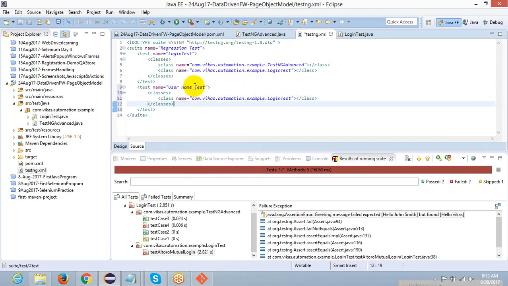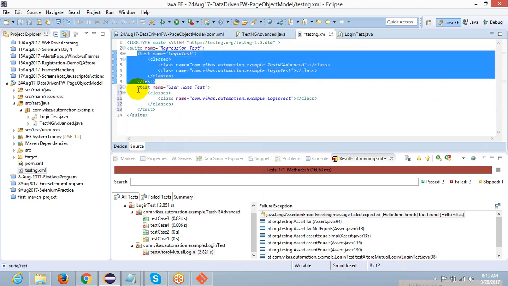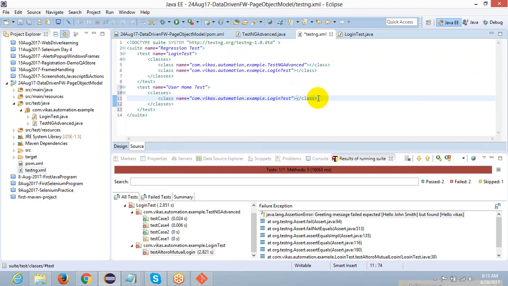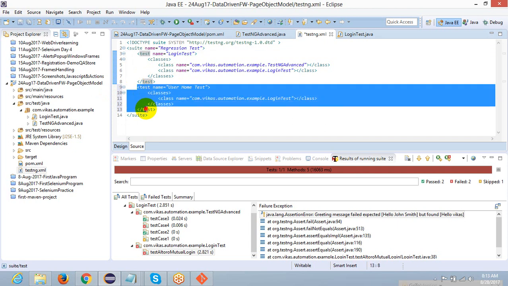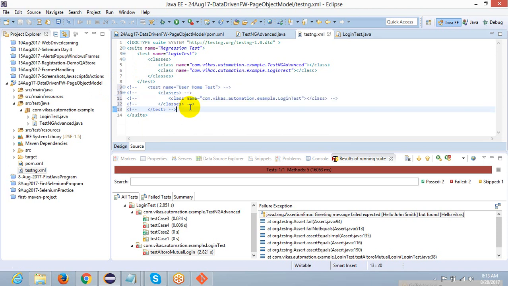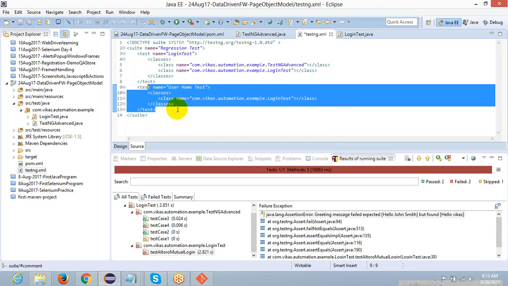So in short, I wanted to tell you that one suite may have multiple tests, and again a test may have classes, and classes may have multiple classes. Right now I just specified one class. If you want, you can keep on adding so many tests into your TestNG suite. But this time I won't be doing it. Let's comment it. Control Shift C is the shortcut key for commenting. To uncomment, it is again the same shortcut key, Control Shift C.